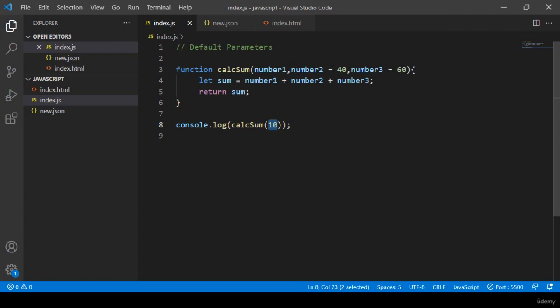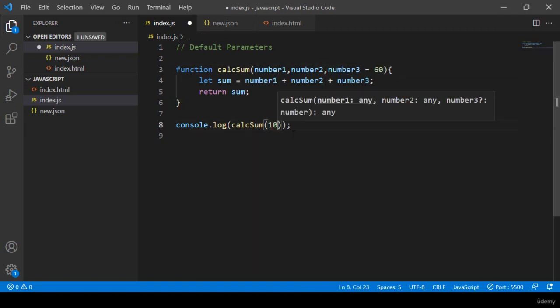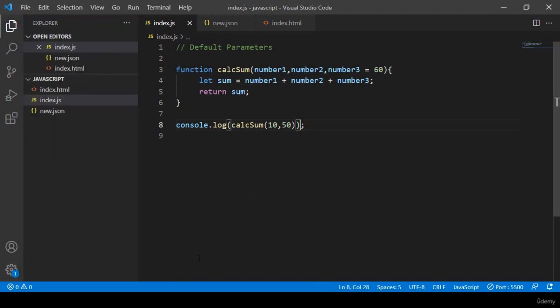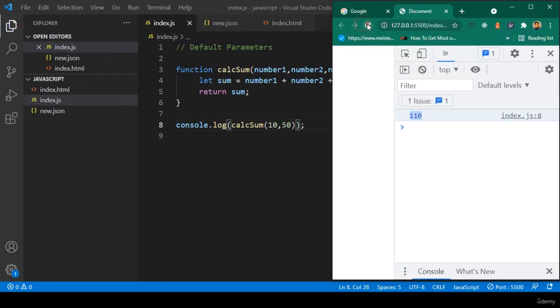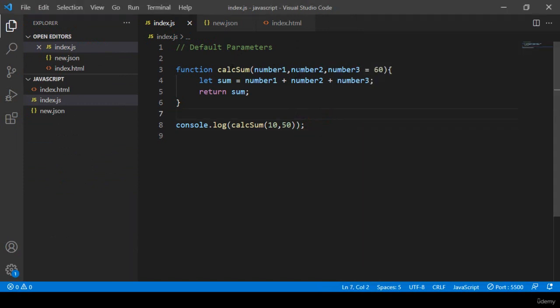From here, if you want to pass it again in this position, right now I want to remove it. And for number2 I want to pass another argument here. I want to pass 50 right now. Now that will be 10 and then 50 and then 60, which means 120, right? Now if you click save all and refresh, you can see that it is 120. So if you want to pass a default parameter, you can pass it that way. I hope friend it's very clear to you.